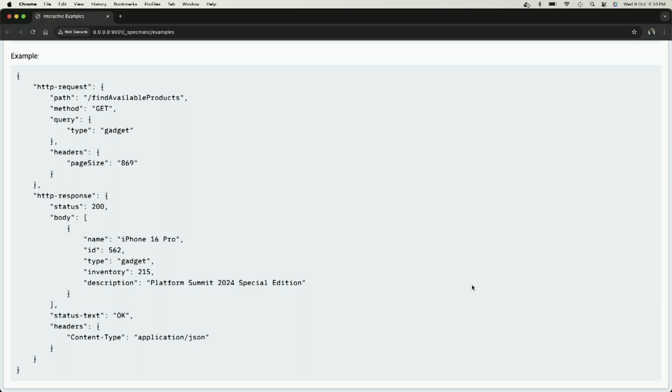So there's an HTTP request and then an HTTP response part to it, standard request and response. The request has a bunch of parameters and the response has a bunch of values. You might be wondering, the API specification itself did not have any data inside of it, right? No examples. Where did all this data come from? It says iPhone 16 Pro, Platform Summit Special Edition. Where did this information come from?